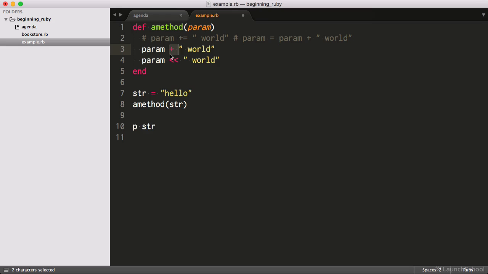It looks like an operator, but it's a method call. The plus method call right now is not a method that mutates the calling object, which is param. The left shift or shovel operator or method call is a destructive method. It mutates that object. Right? That's the thing that requires a little bit of memorization. So again, I'm going to comment out line 4.